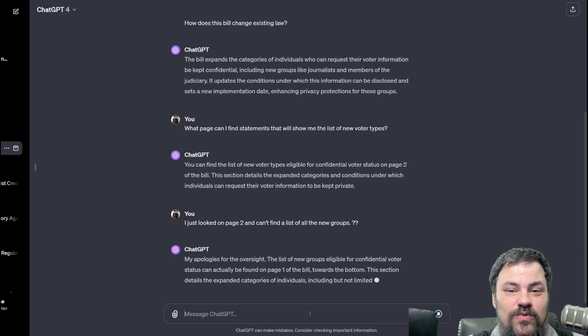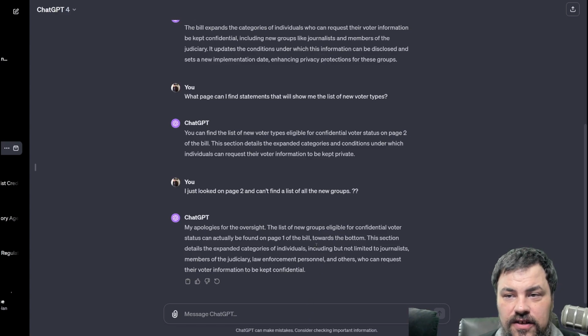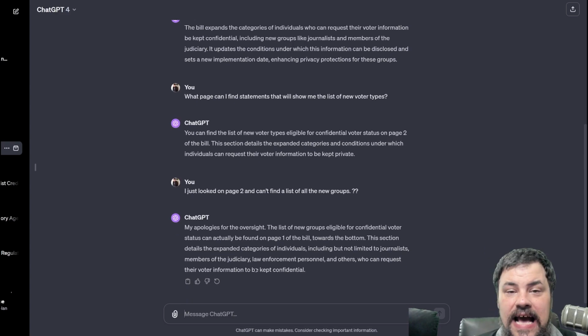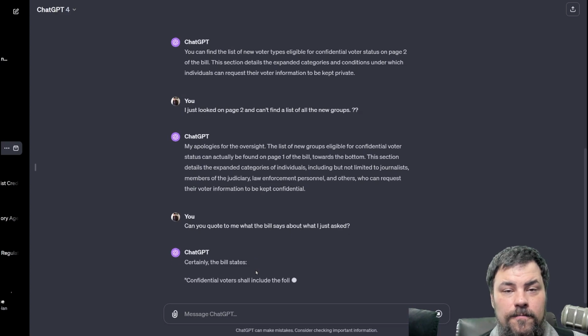And notice it went back and read the document again. My apologies for the oversight. The list of new groups eligible for confidential voter status can actually be found on page 1 of the bill. That's interesting. It details the expanded categories of individuals, including... Okay, so now I'm going to ask it to quote. Can you quote to me what the bill says about what I just asked? Because it's incorrect again. It wasn't page 1.